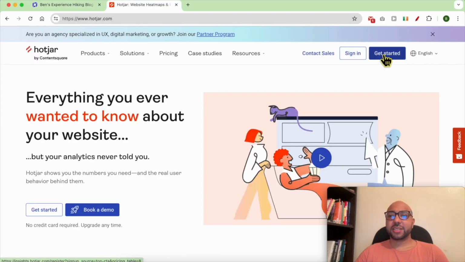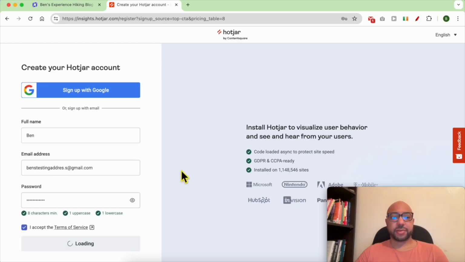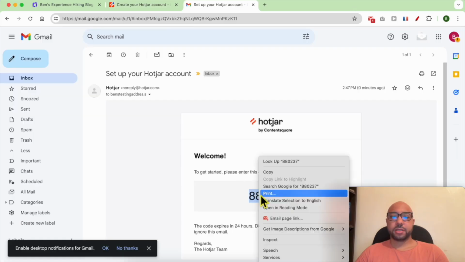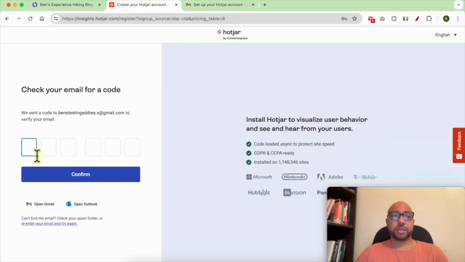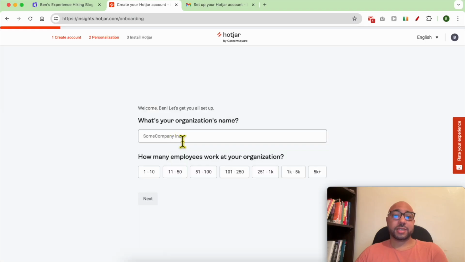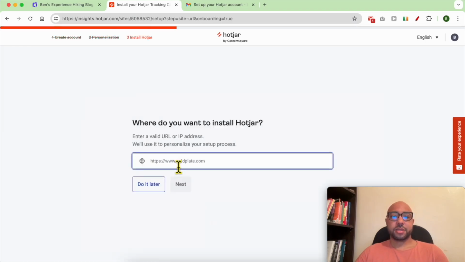Click on get started from the top. You can sign up using your Google account or manually. Click on accept the terms and hit get started. Now check your email for this code. This is the code you need to copy, then paste. What's your organization name? Now fill in your exact website. Click on next.